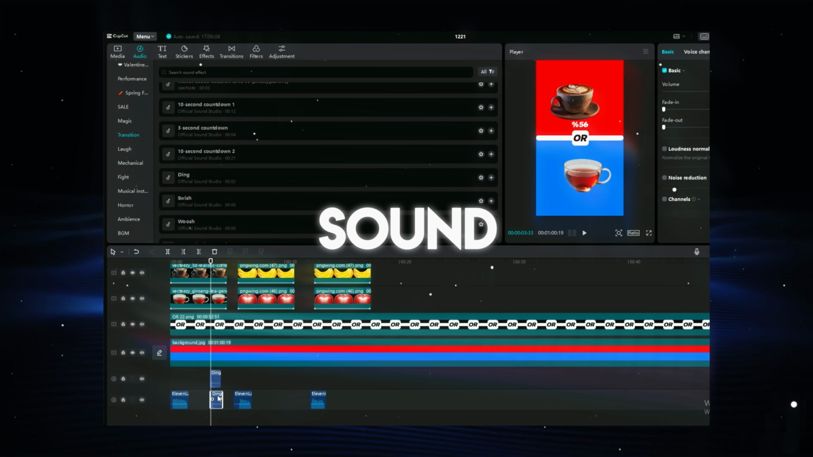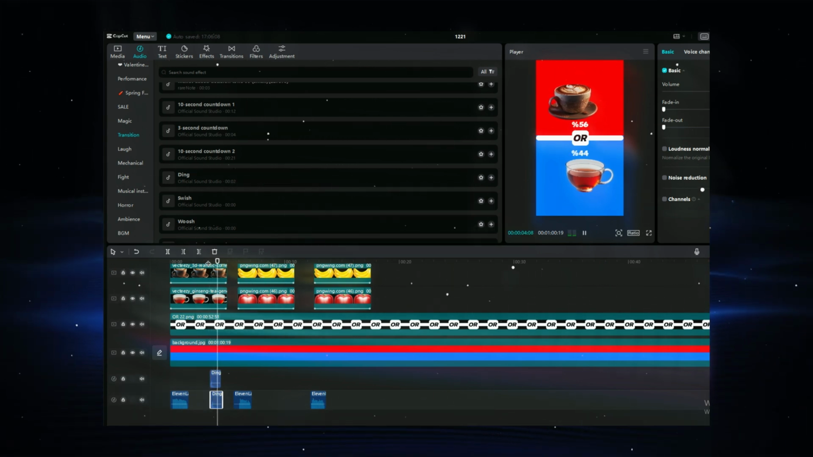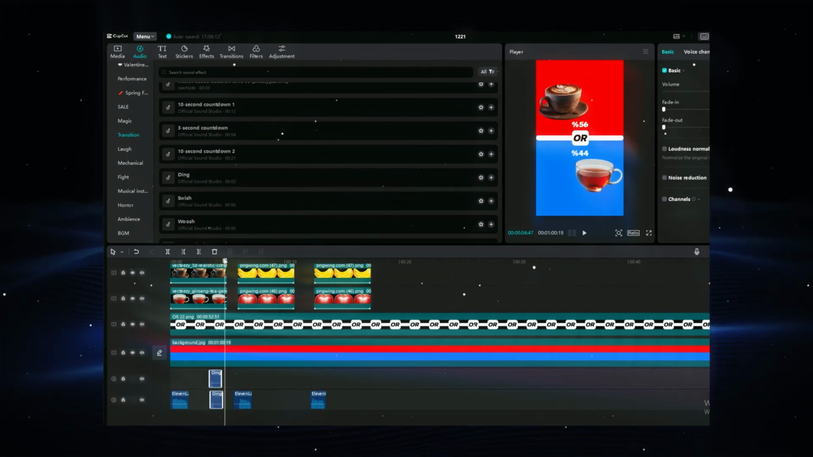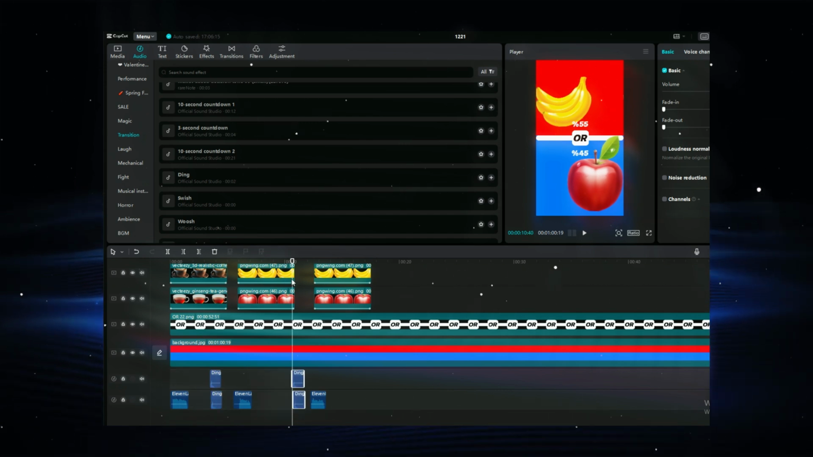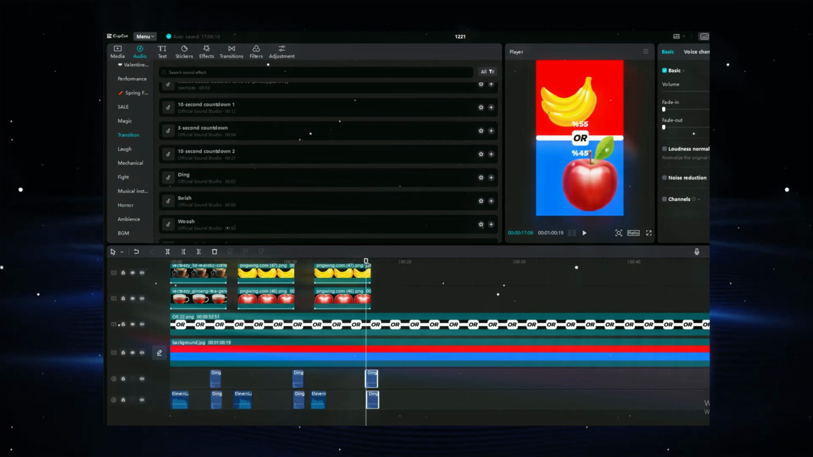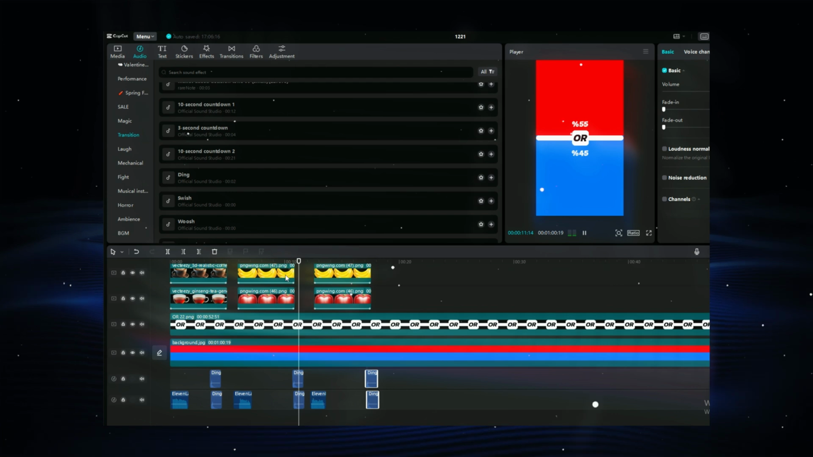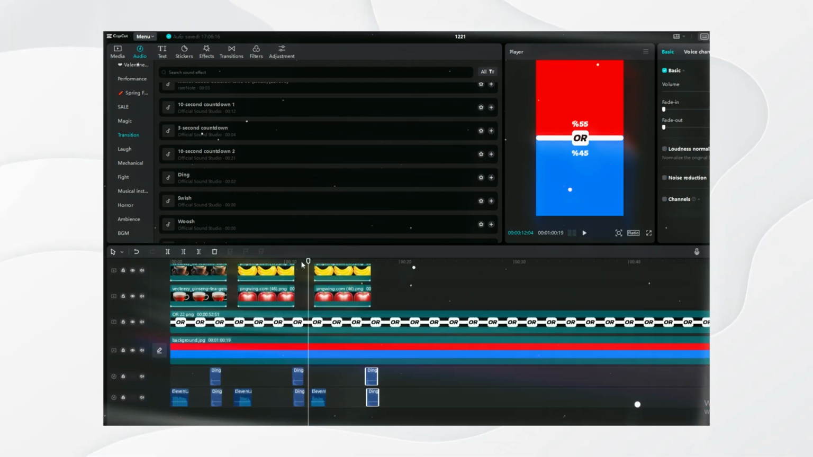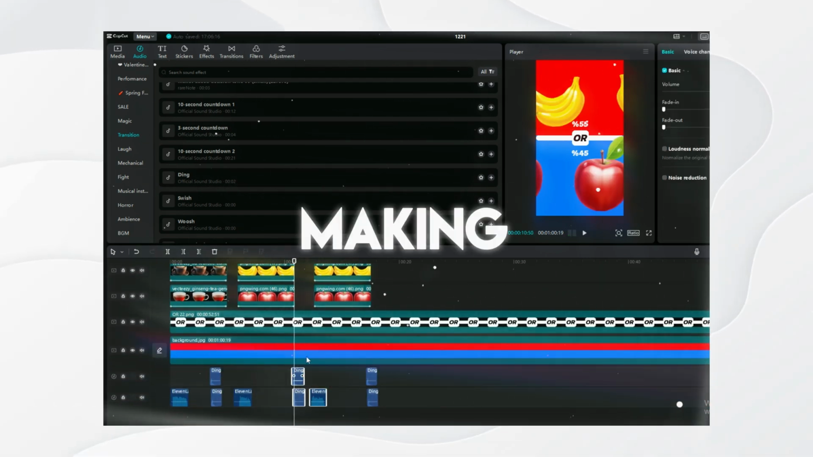Or I copy the sound effect and add it to other sections. I'm making sound edits.